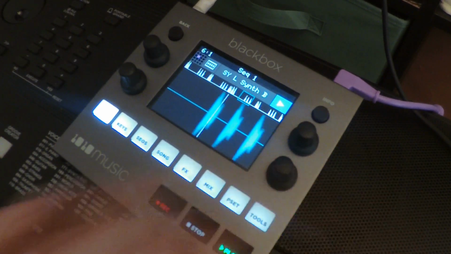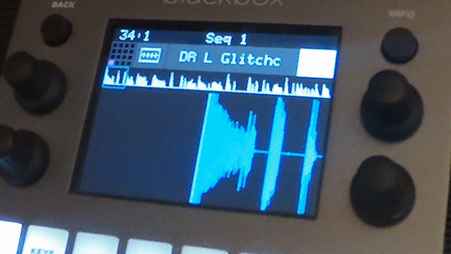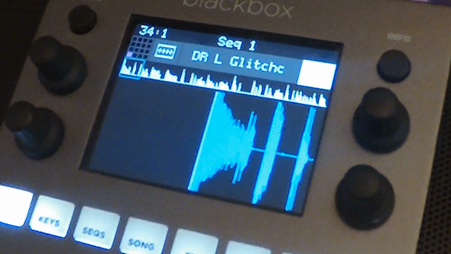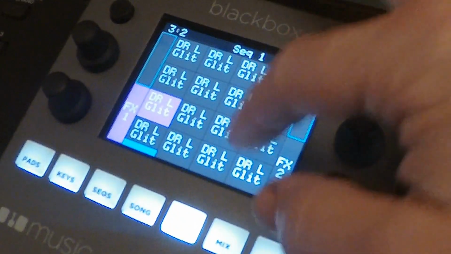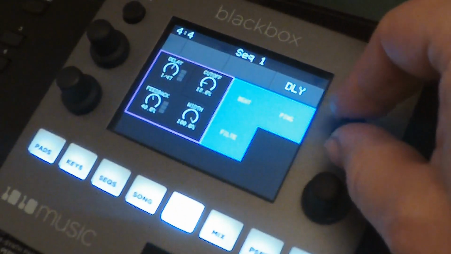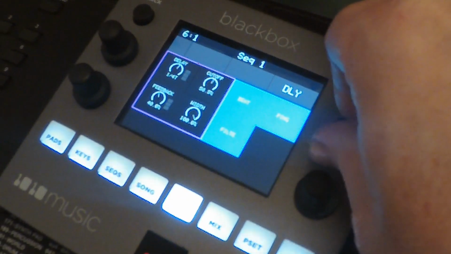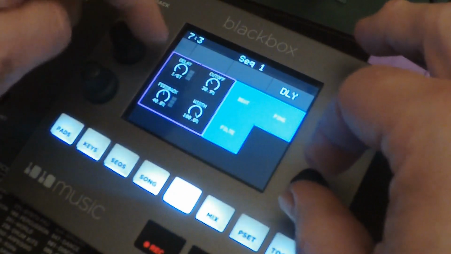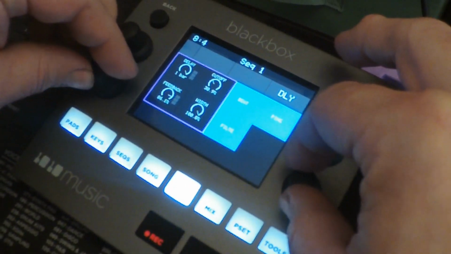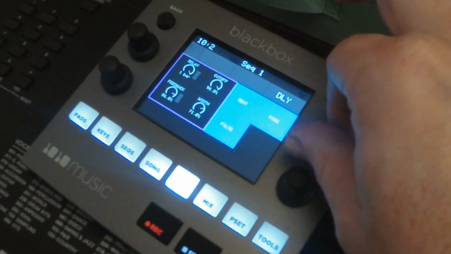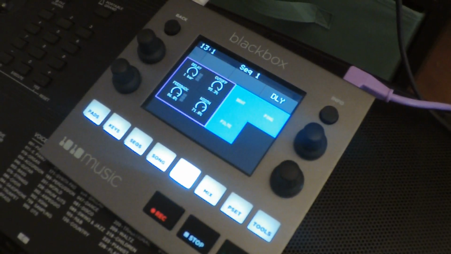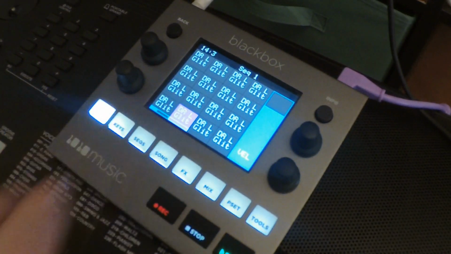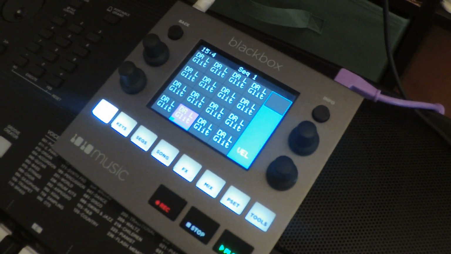So I'm sure you're getting the picture. Plenty of samples at our disposal, plenty of editing options, plenty of sequencing options, and effects. As you can see here, I'm trying pretty hard to make these effects work, but it turns out I'm actually controlling the parameters on a sample that's not even playing. My bad. But the complexity of these sounds really shows us what the Black Box's effects and sampling system are capable of.